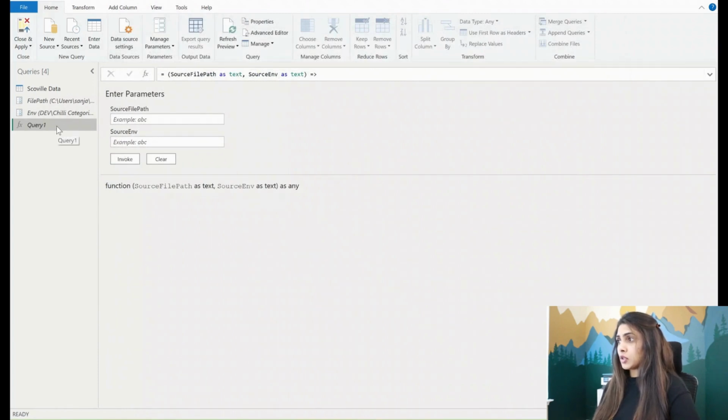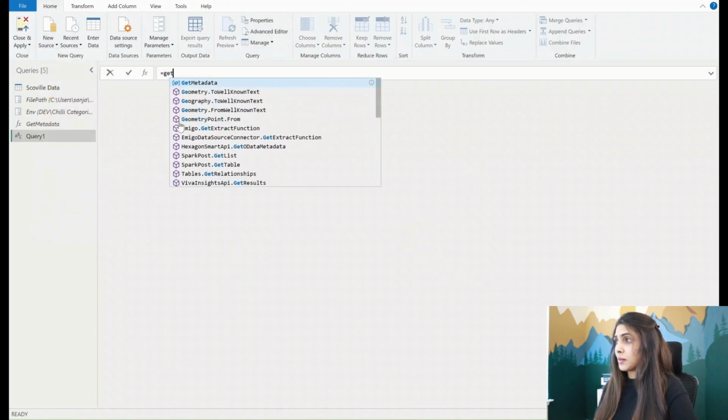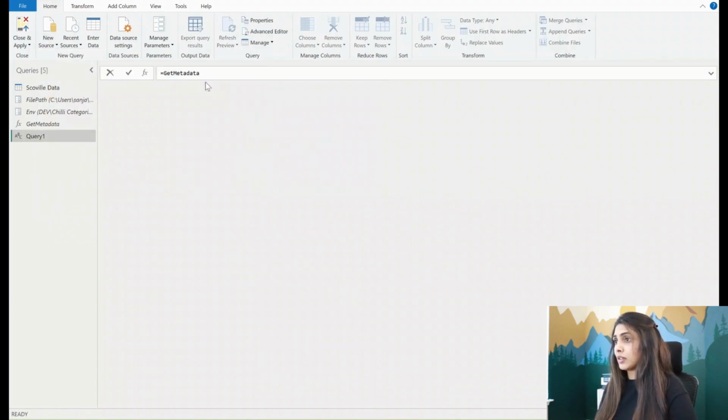And let's rename this query as get metadata, because that's what the query is doing. It's bringing out the source file path and the source environment, which is metadata. Now let's create another blank query. And this is referencing the metadata.